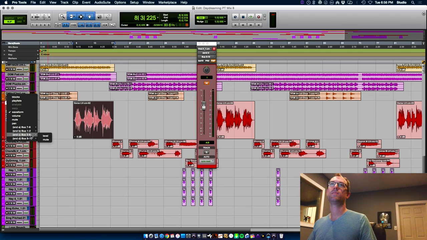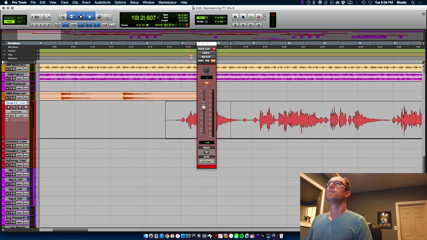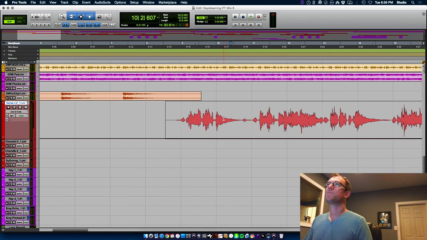Okay, so this is how I like to do the delay throws, with mute automation on the send. I like to do it this way because then you can actually adjust the level of the send without messing with your automation. So I just wanted it on certain words.